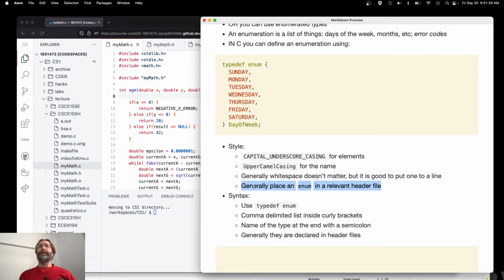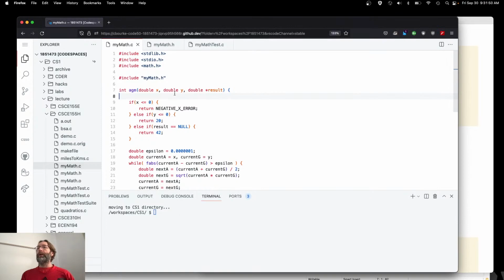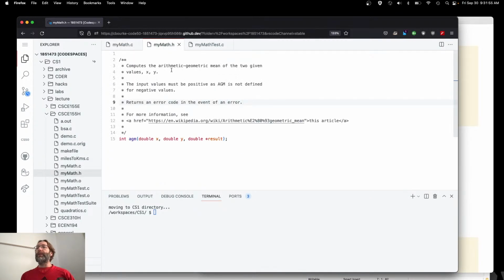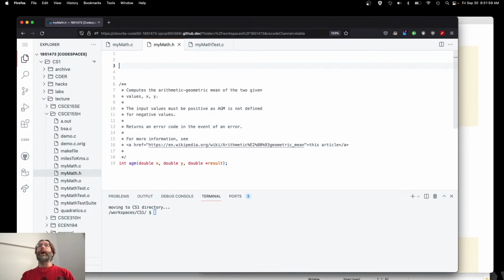You generally place this declaration in a header file, a relevant header file for whatever functions actually use this thing. You use the typedef enum, the comma delimited list, and you name it at the end with a semicolon. Generally, again, these are declared in header files. So let's go ahead and take a look at an example here with our math library, right? So I'm going to go over to the math library, and I'm going to declare an enumerated type here for errors, right?